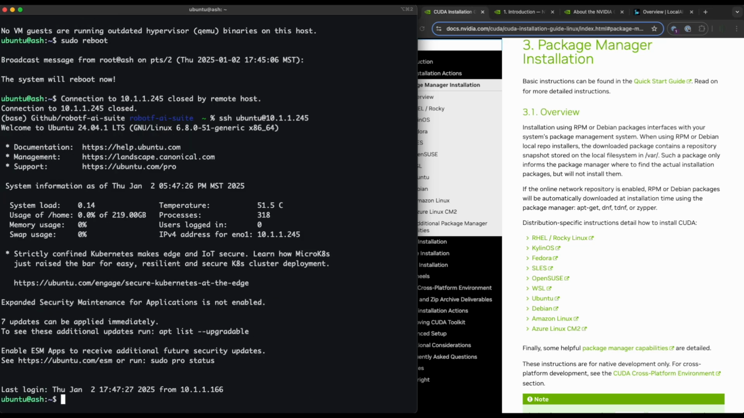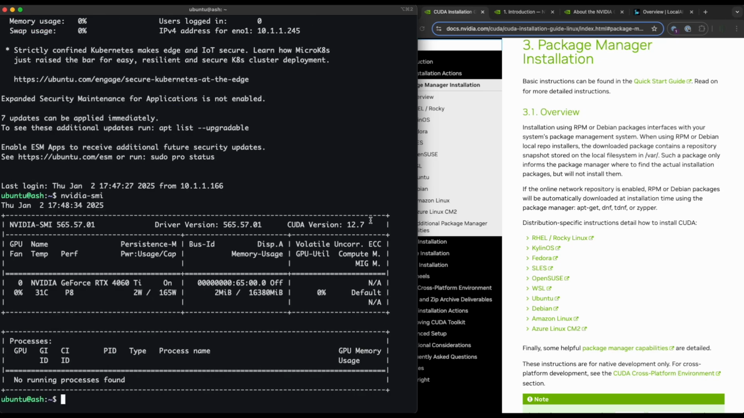Now that we have all the CUDA drivers installed, we should be able to do an nvidia-smi and get it reported back that our CUDA version is 12.7. We're using driver version 565.57.01, and we see that single 4060 that we have put in that server for now. So that's great. The machine sees it and recognizes it. We've got a new driver and we've got a new CUDA version.